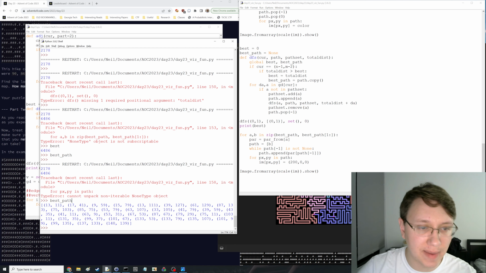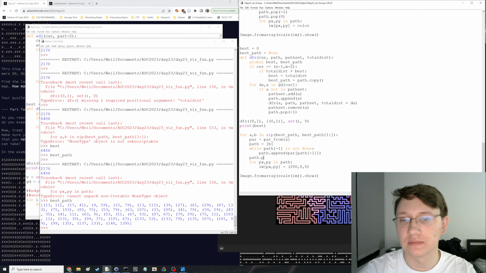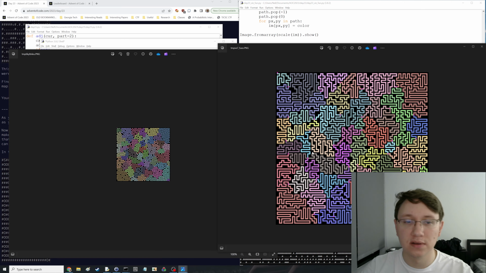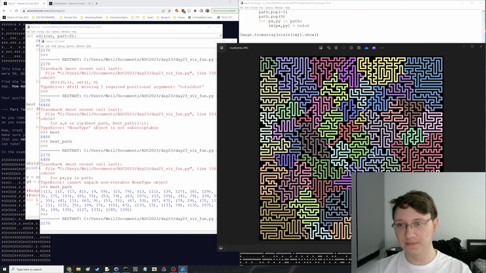It shouldn't really matter. I mean, obviously it would be wrong, but it shouldn't be causing this error. For px, py, and path. Path minus 1 is not none. Oh. That one we do need to do because we have the none. Okay, we get more colors yet again. And show me the path.